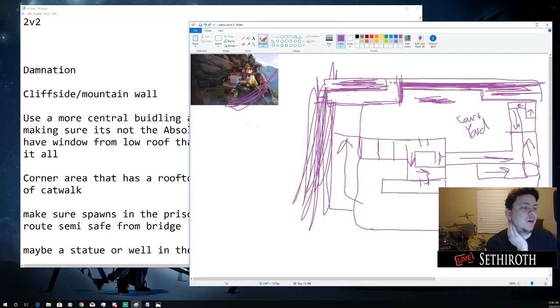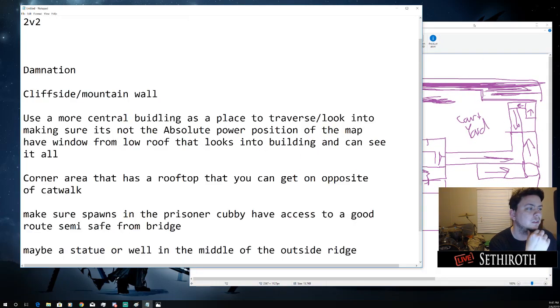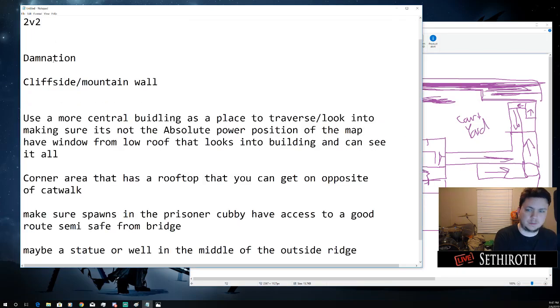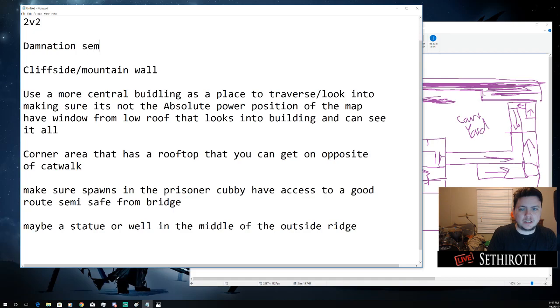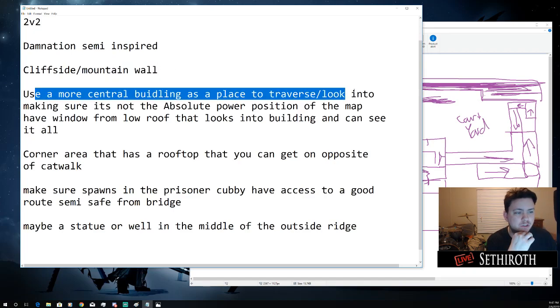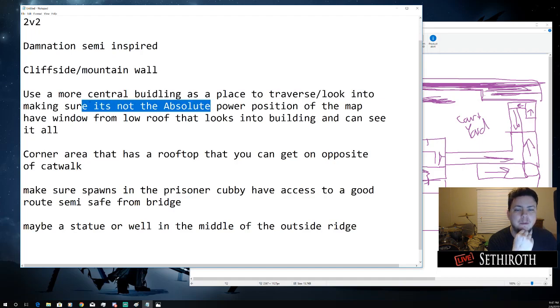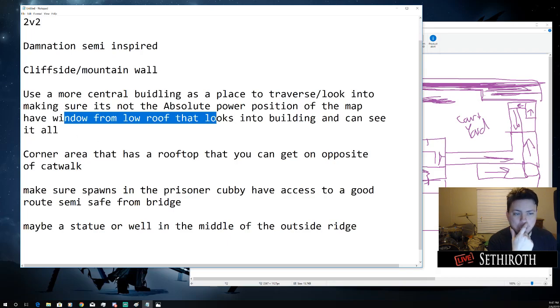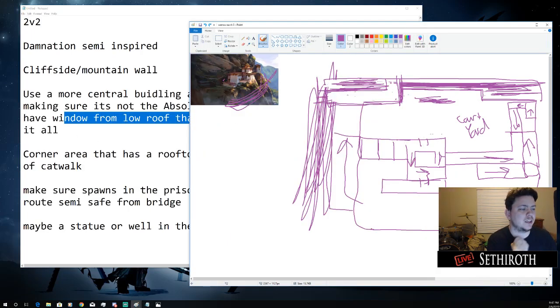So let's think of anything else gameplay-wise that I can think of. It's a 2v2 map. Damnation semi-inspired. There's going to be a cliffside mountain wall. I want a more central building to traverse and look into, making sure it's not the absolute power position of the map. So if you're holding the middle building, the idea is that you can get into the action. That's the point of this middle building, to always stay in the action.